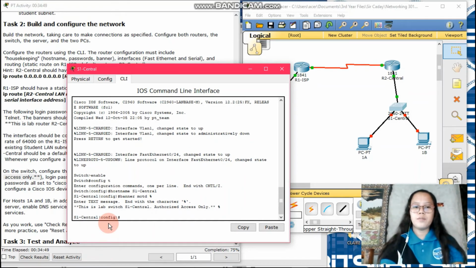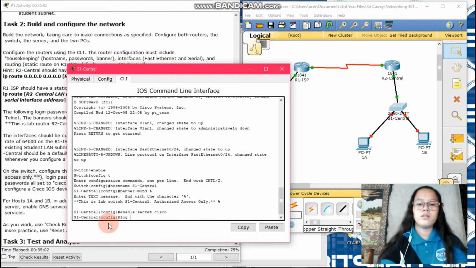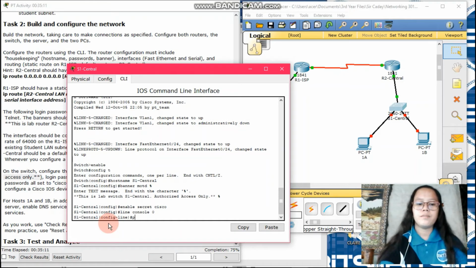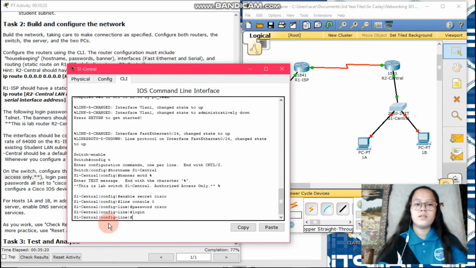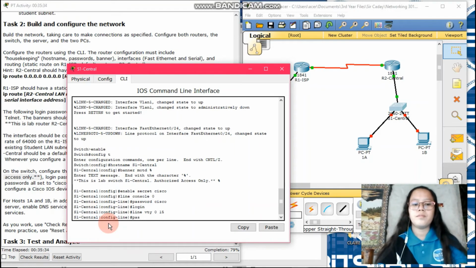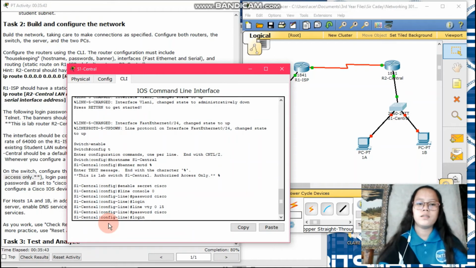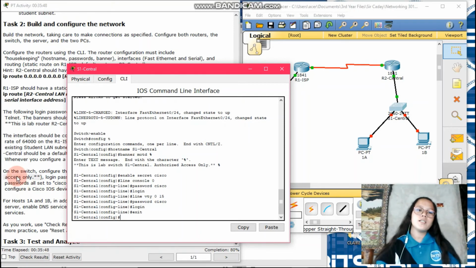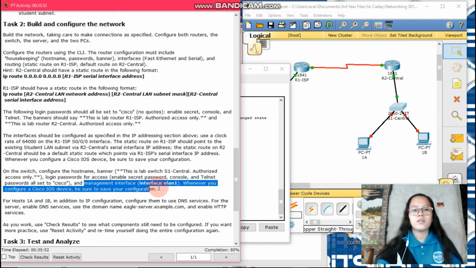Next we're going to enable the password. Then enter. Line console 0, then password Cisco. Login, then line vty range 0 to 15, then enter. Password Cisco. Login, then exit.